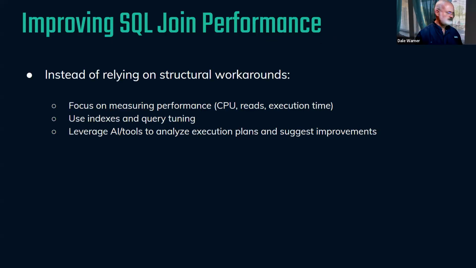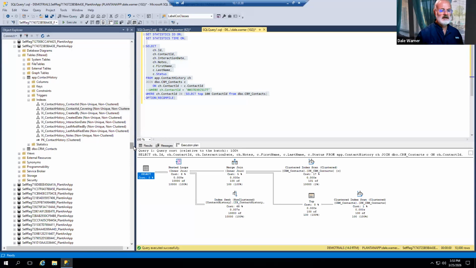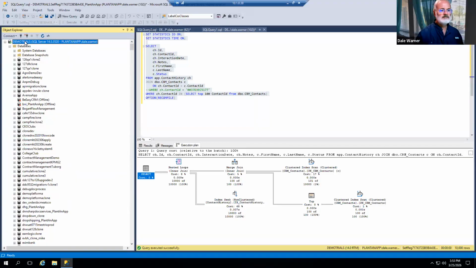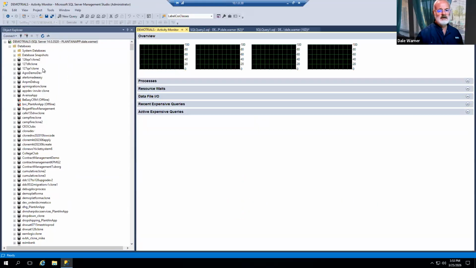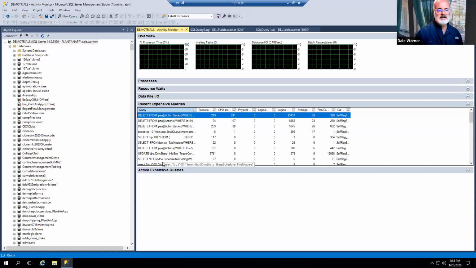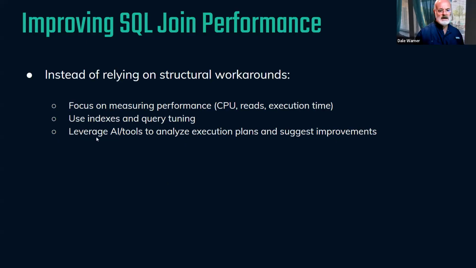So if you're trying to tune your site, I think I can illustrate that. There's an activity monitor at the database level, and this is a place where you can get recent expensive queries. So this might be a place to try to find things that are taking a long time and then decide to do analysis on them. And then use AI or your own or other tools to figure out ways to improve.